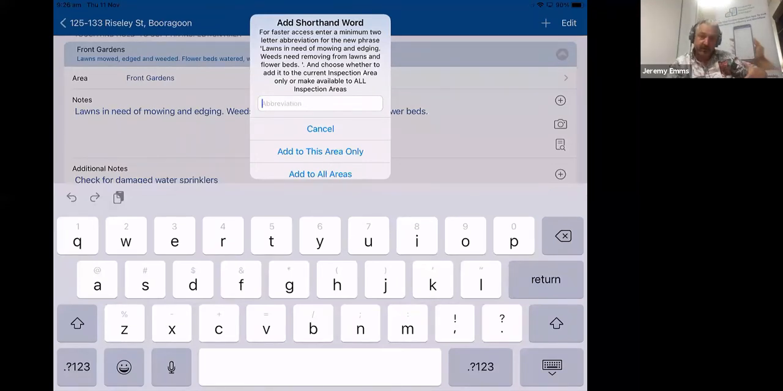So in that case, you can filter it and it will only ever come up in the gardens, or do you want to add it to all areas? So you can add phrases on the fly. If you were going out to a property and, for example, you've got 3 bedrooms and they're all painted the same, you can add "walls painted white, no marks." And then you could copy it and just drop it in for each room. I'll show you a couple of extra things in a second with that.